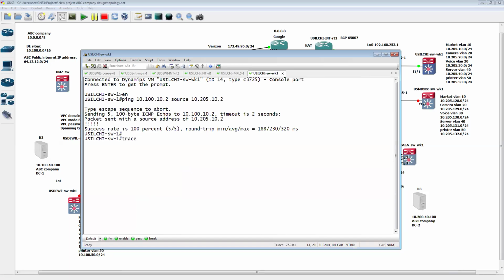Now, how about if I do a traceroute? Can I do a traceroute in here? To 10.100.10.2, using the source again, 205.10.2. Let's find out. We want to make sure this goes through the IPsec tunnel.